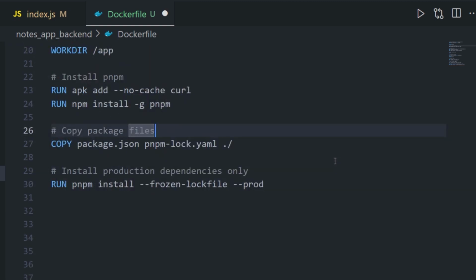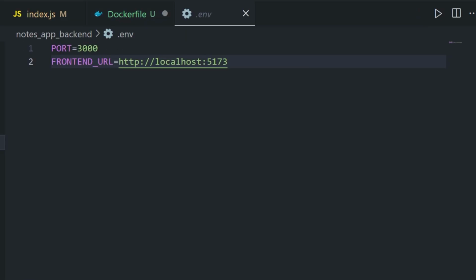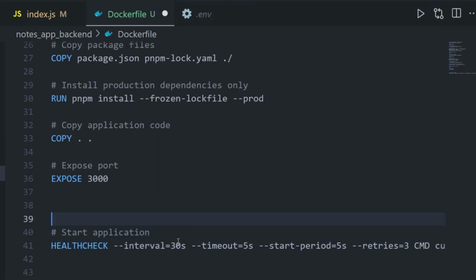Then use pnpm install to install all the packages and copy all the application code. And then we are going to be exposing it on port 3000. It can be any port that you want to expose, but since we are doing everything in port 3000, we want to keep that default only. And then we'll run some health check.